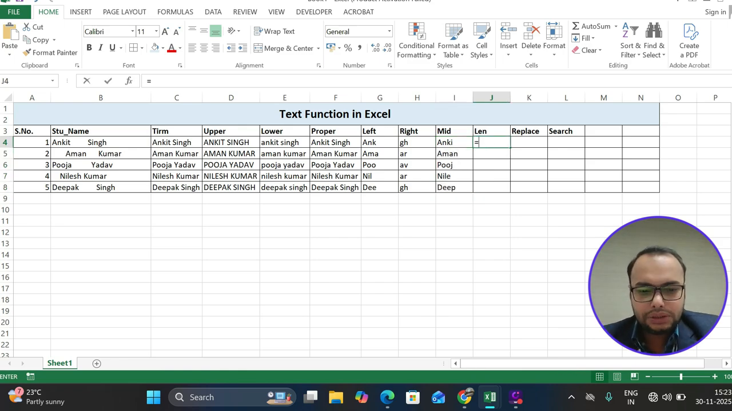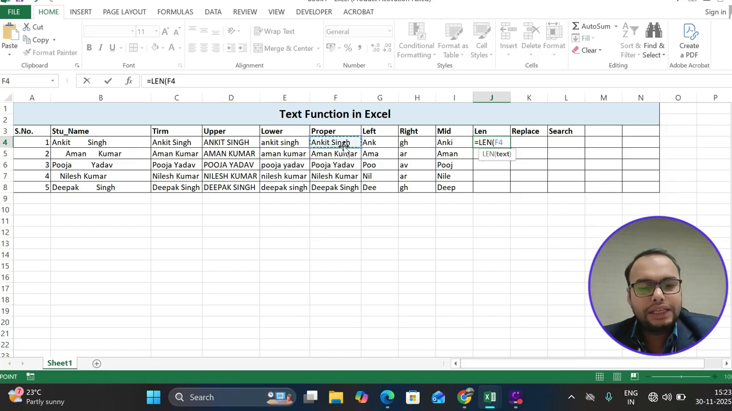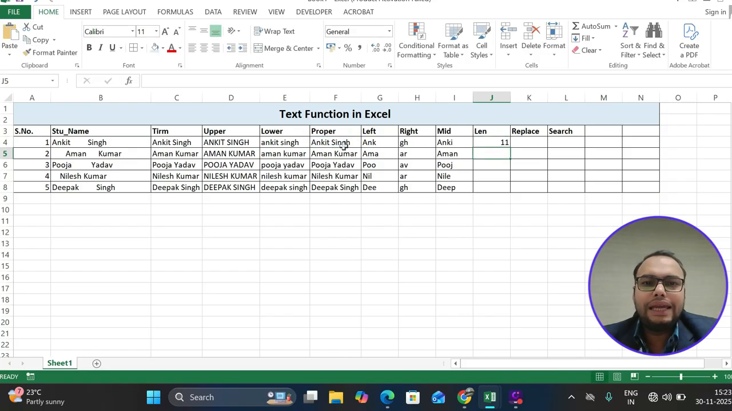Again, I'm going for the length of the text, equals to len, tab it, select the text. So the length function, guys, also counts the blank space between the text. So you can see 11 here, right? This also counts the space between Ankit and Singh here. You can see Ankit and Singh. So it also counts the blank space. Okay, simple, drag it.